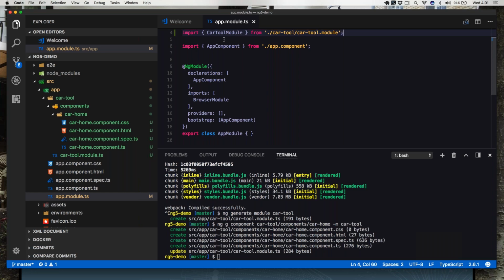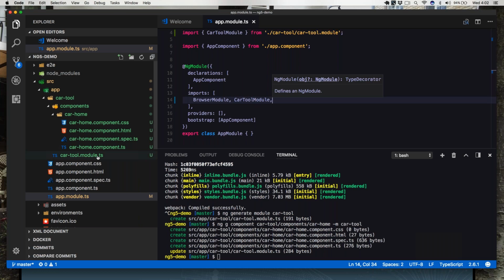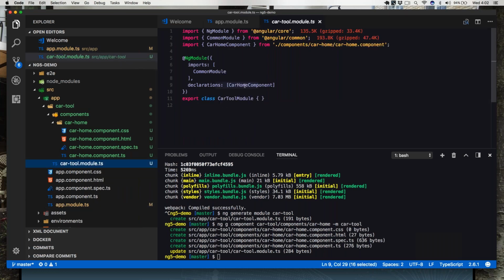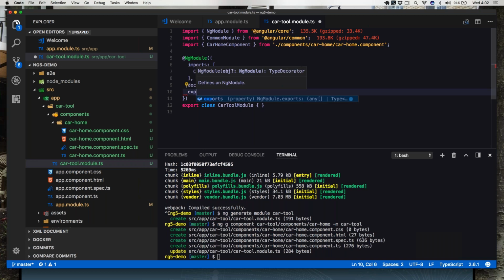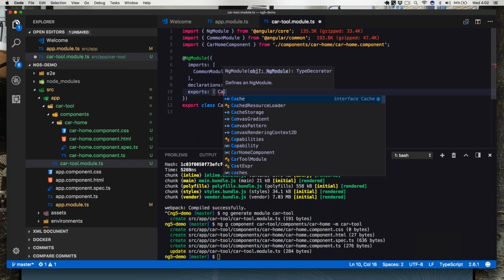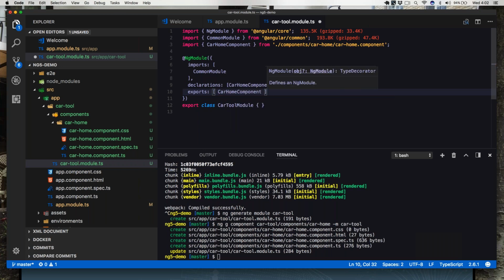So now that we've imported CarToolModule, we want to take CarToolModule here, and we want to add it to our imports like that. All right. And so now we have that being imported there. Next thing we need to do is, now that we have our car tool module being imported, we actually need to come over to our car tool module, and we need to export our car home component so that our application can actually use it in a template. So we'll come into here, and we're going to say exports, and then we're going to do our CarHomeComponent. And so what this will do is make the actual component itself available for usage inside of our templating system.